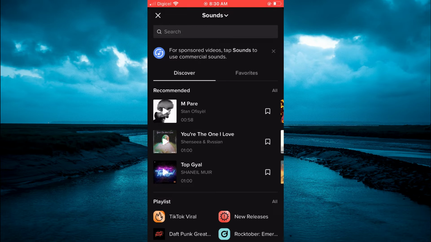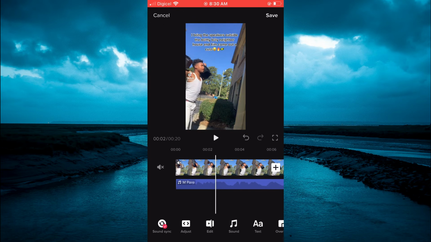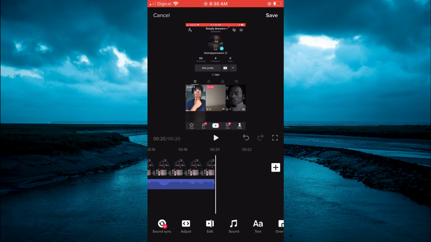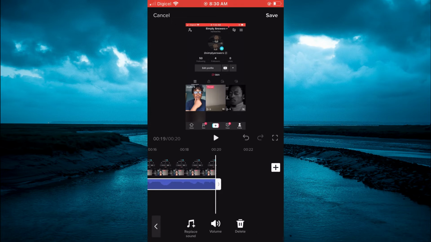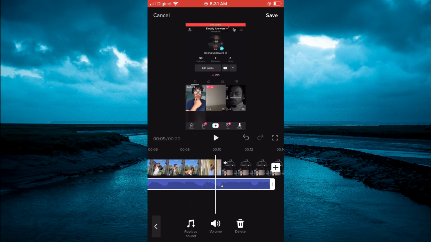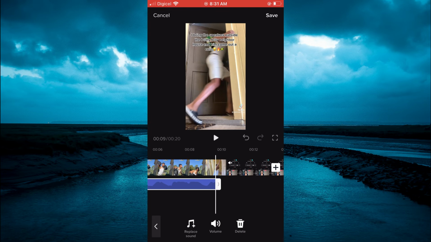And after you have found a song, for example, this one, you will simply tap on the sticky. Next, you are going to go to the end of the timeline or to the end of the sound. And you are going to tap on the sound, then you are going to drag it to the end of the first clip. As you can see right here, this is where the first clip ended.